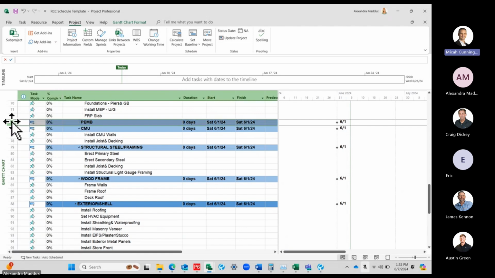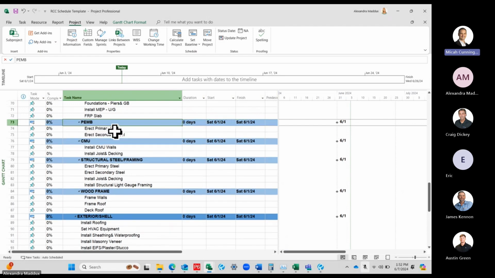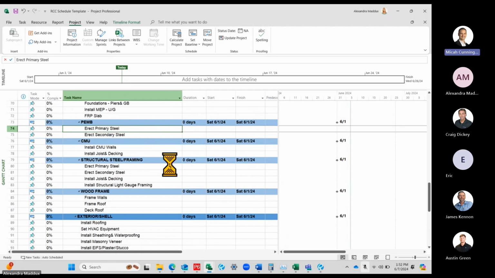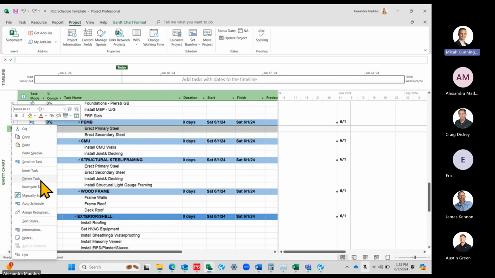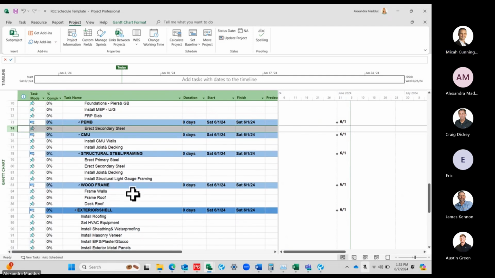So collapsed it, and the row number will select everything in the row. If you hit the delete key on a certain cell, it may just delete the text. So I just did it there and it just deleted text. So that's why you would want to delete the entire row. Delete task. Thank you.